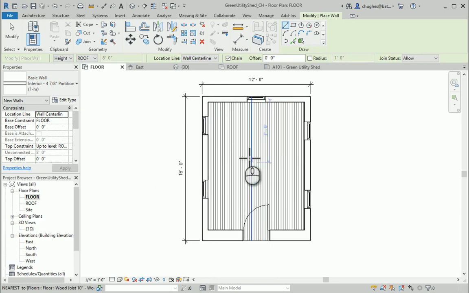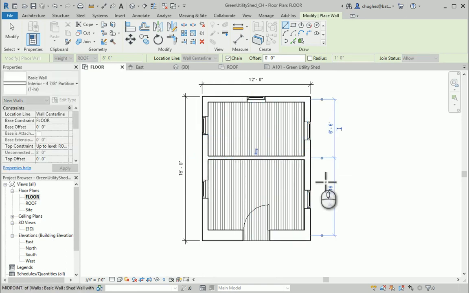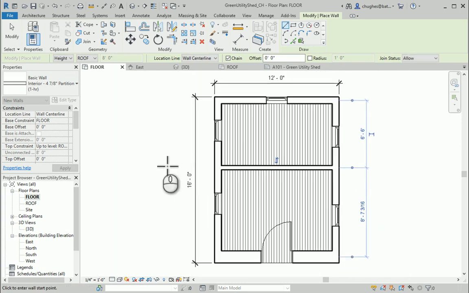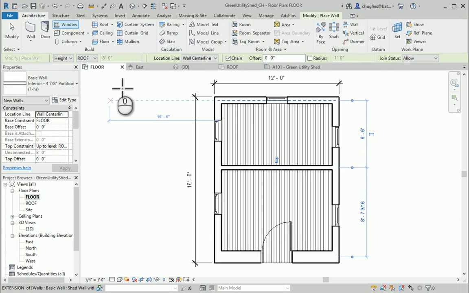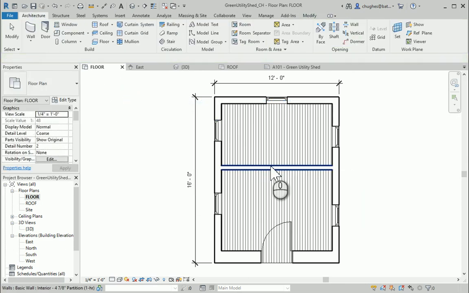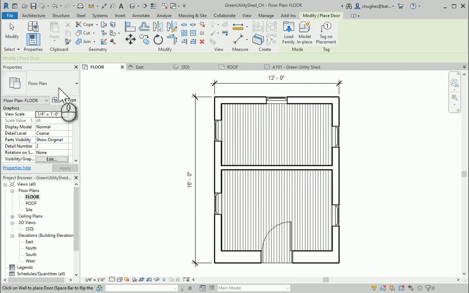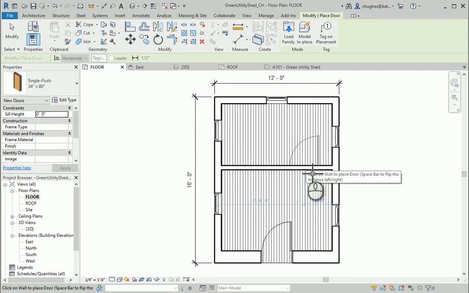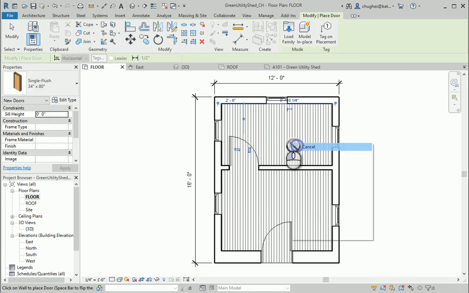So here, if I wanted to separate a little room, I could click and you notice that it'll snap to the middle of the wall. If I go here, I get blue lines. It will automatically create the joinery that is needed to join those walls together. And once I right click and say cancel a couple times, I can also add in another door. Maybe I want to go with a single flush, maybe a 34 by 80, and then change my wall type. So any of those types of things that you can do.